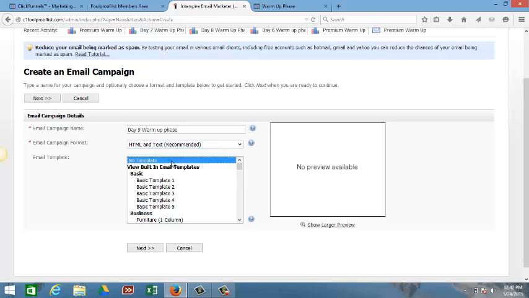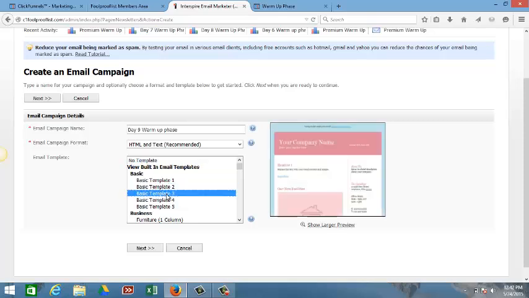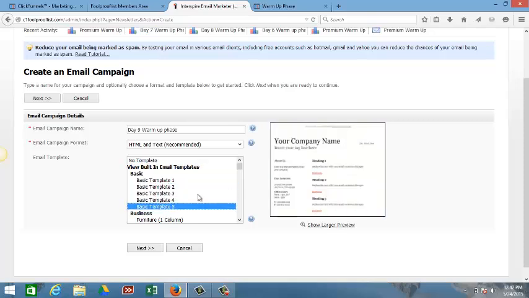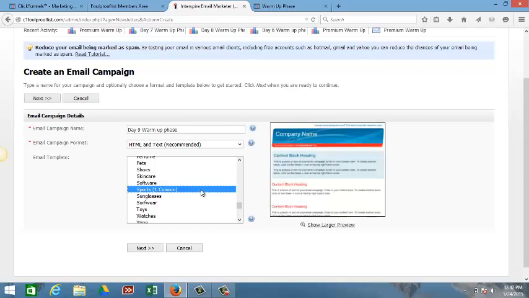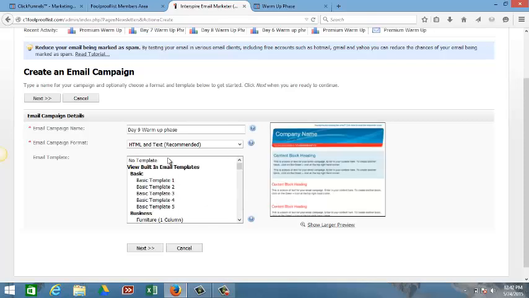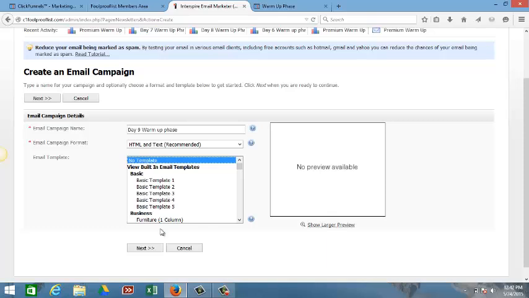You can keep it as no template, or if you want to take a little bit more time and get fancy, there are these options in here. There's tons of them. They have all this stuff built for you. For me, I usually go no template. Very rarely do I use a template, but you can. It is an option.